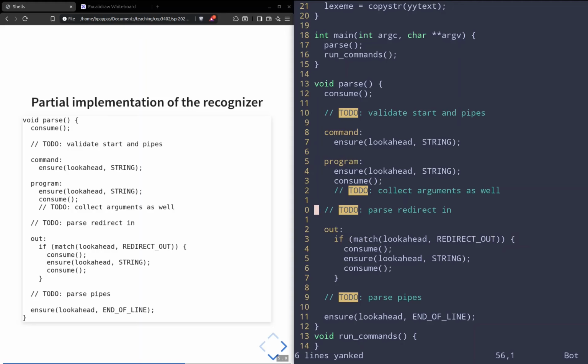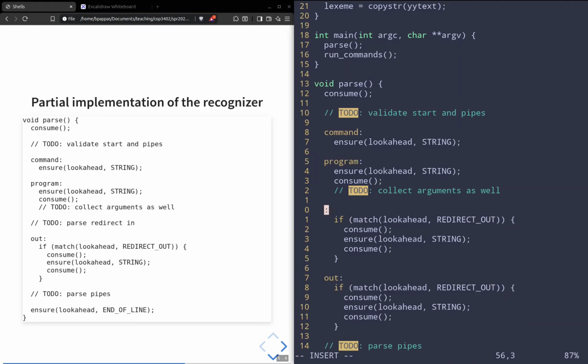Select this paragraph, Shift V to select this line, paste it in, CW to change the word. We're going to change this to in, and we're going to change this symbol redirect out. So I'm going to press X to delete this character, capital R to go into replace mode, type capital IN to redirect this to redirect in. And suddenly we are able to parse inputs now as well.